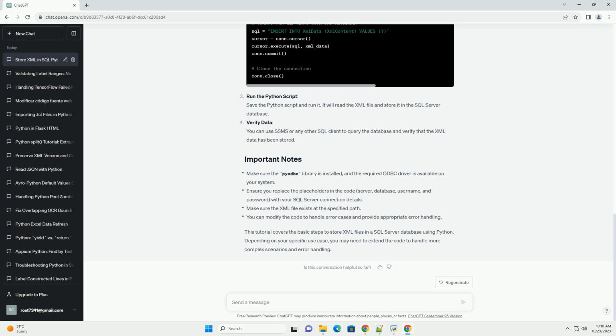You can modify the code to handle error cases and provide appropriate error handling. This tutorial covers the basic steps to store XML files in a SQL Server database using Python. Depending on your specific use case, you may need to extend the code to handle more complex scenarios and error handling.